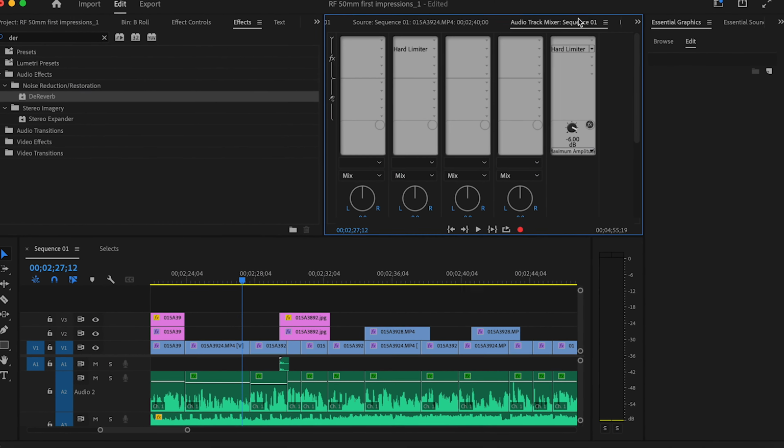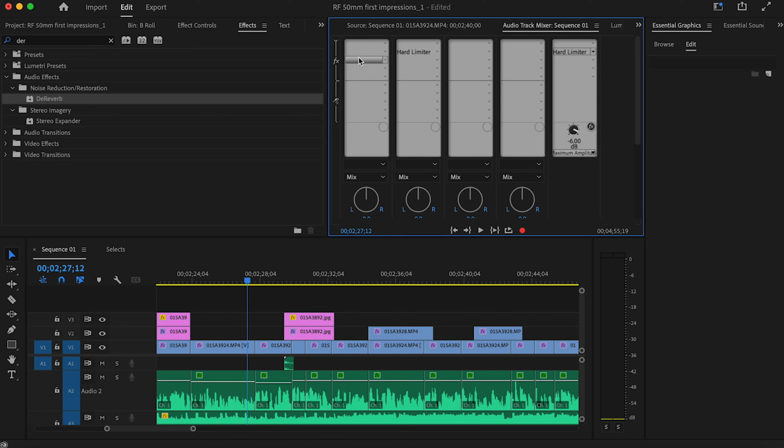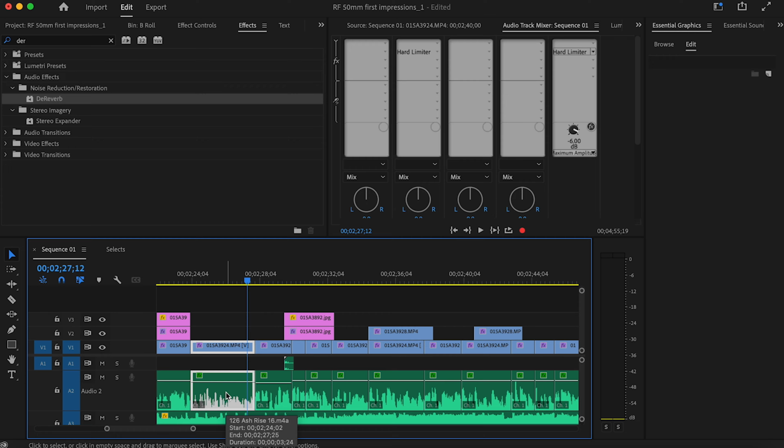But using this audio track mixer to add effects onto your actual tracks instead of each individual clip, and then copying and pasting them over, will completely speed up your editing workflow rather than, like I said, copying and pasting every single effect on each individual clip.